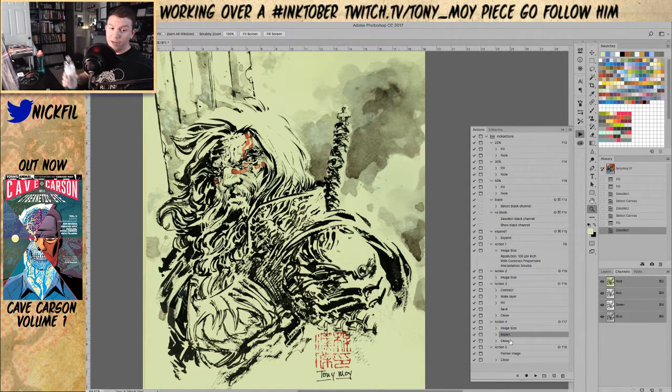All right, we've gone through the workflow. We've gone through all the little tips and techniques. We've gone through making actions. We've gone through how my Wacom buttons are set up.